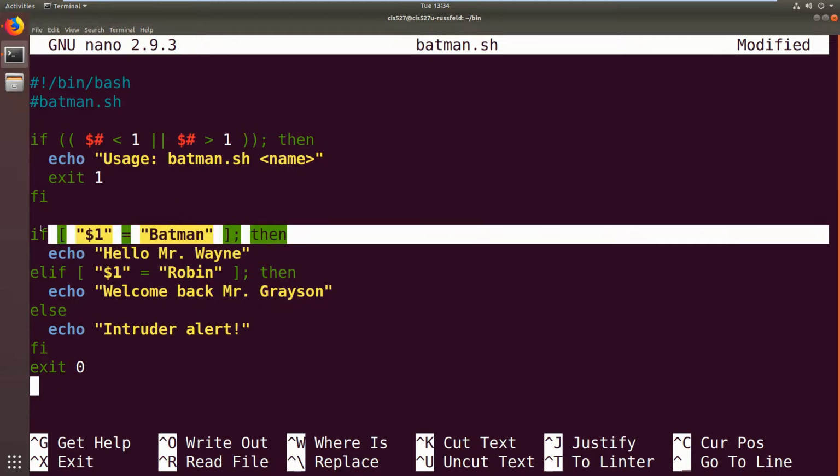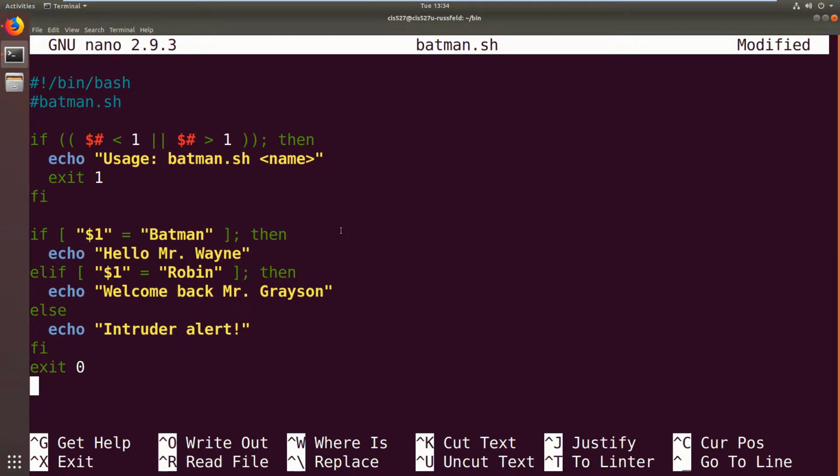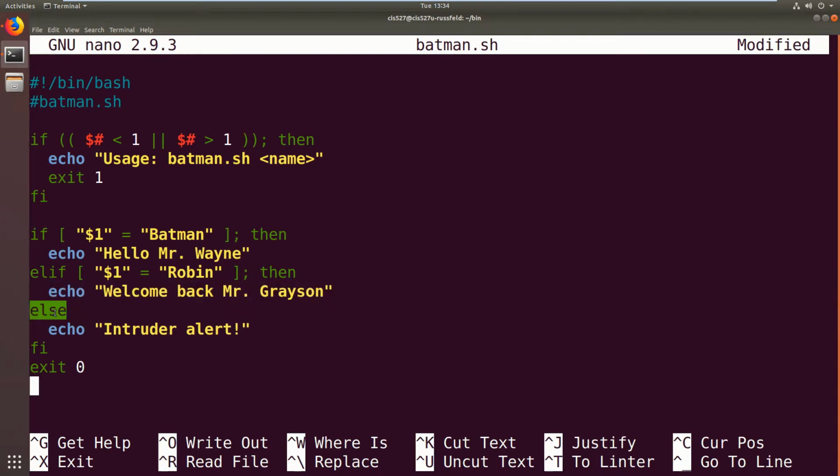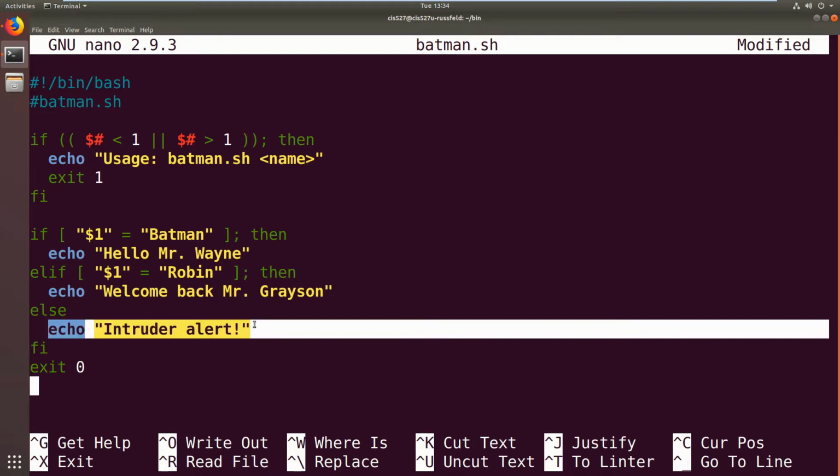The next if statement uses square brackets for a logical test comparison. This is equivalent to using the Linux test command on that statement. Here, the script is checking to see if the string value in the first parameter exactly matches the string value Batman. If so, it will print the appropriate welcome message. After that, we have an else if to check to see if the first parameter is Robin. Then, if so, it will also print the appropriate welcome message. If neither of those are the case, it will print the intruder alert.